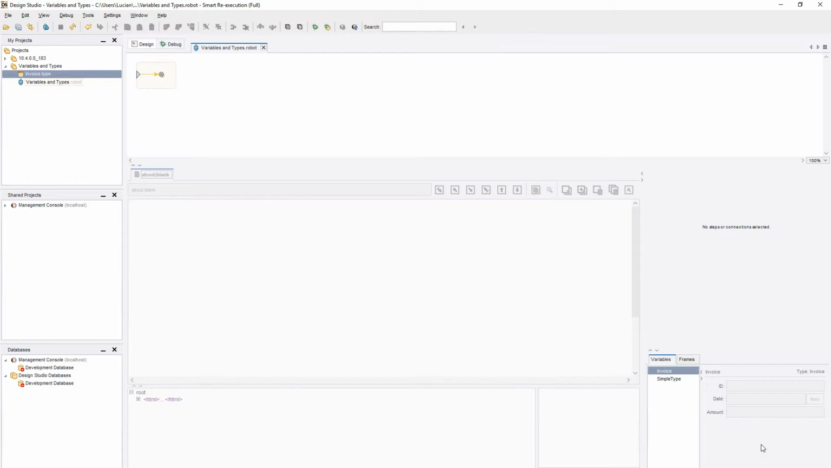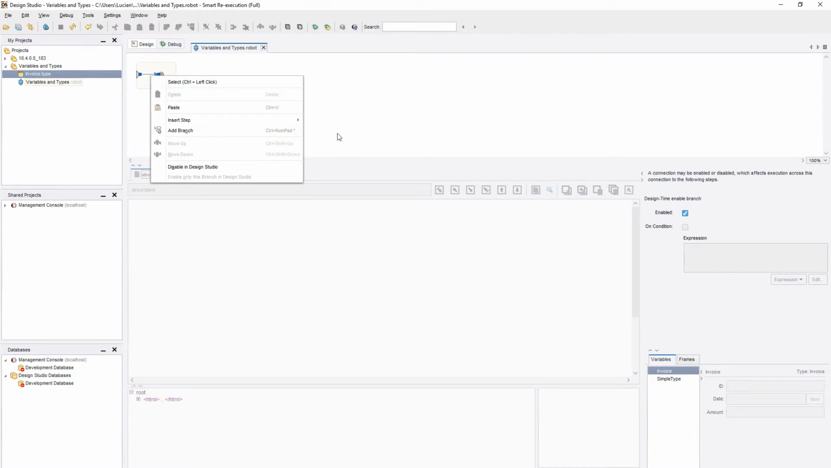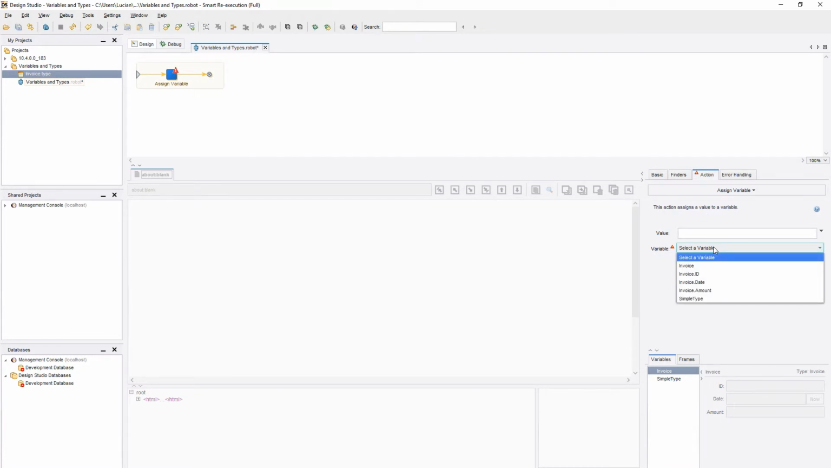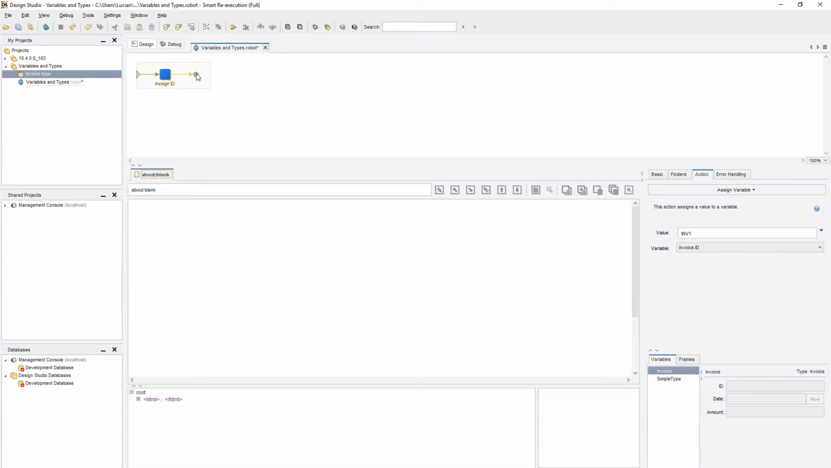The simplest way to store data in our variables is the assign step. Right-click your main workflow and add a new step. Then in the list, select the very first option, Assign Variable. Let's use this step to give our invoice ID variable the value of invoice 1. We can see in the variables pane that our variable changes from uninitialized to the new value after executing the assign step.